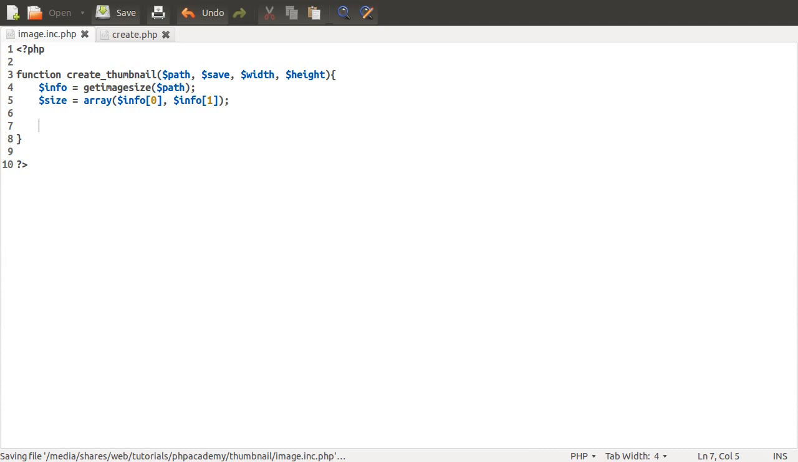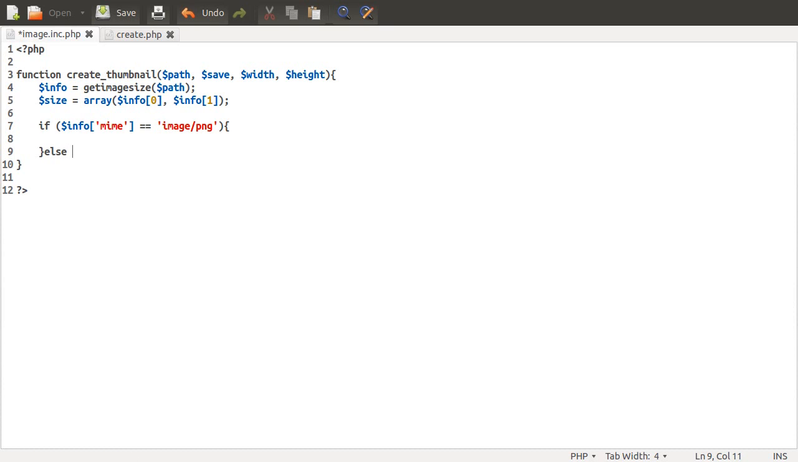So now we've got that information, we can create the actual image resource, which we'll then be able to manipulate to create our thumbnail. So we need to do something different for each of the supported types. So we'll just create a simple if statement to check the MIME type, which was stored in this variable, if you remember from the output a moment ago. So if that is equal to image PNG, we'll do something, and if it's otherwise, if it's equal to the other ones, we'll do something different.